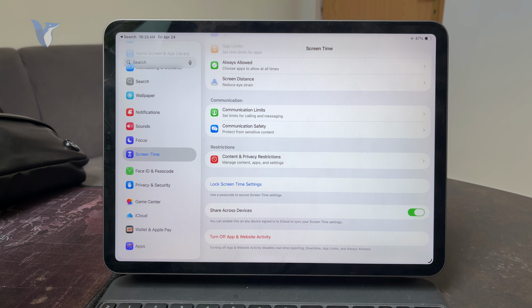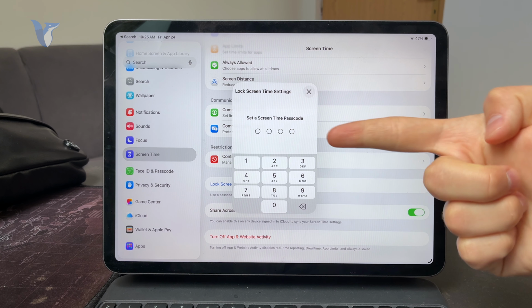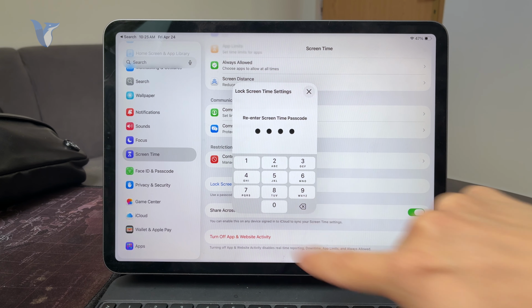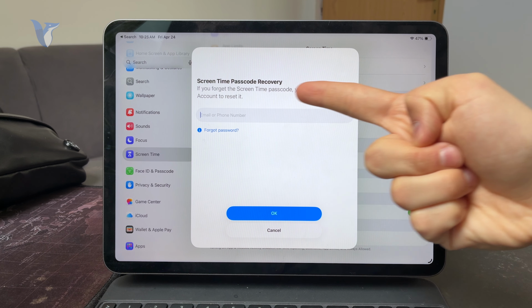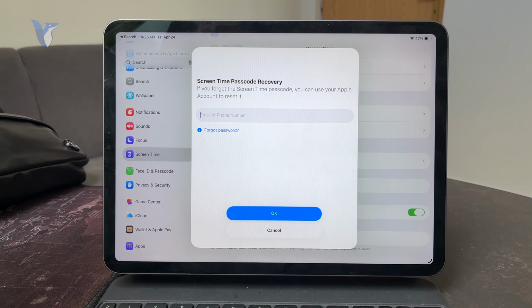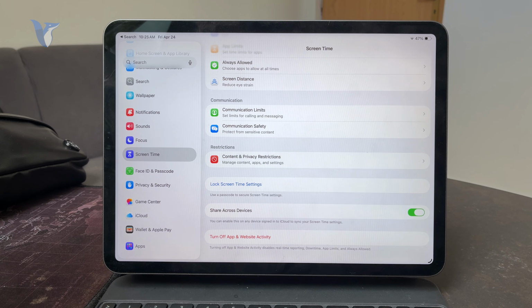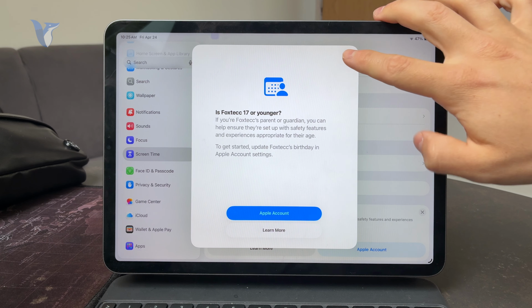Right, so if you don't have any passcode set up, you just click on lock screen time settings, type in a 4-digit code, confirm it again, and it's going to ask you if you want to add some kind of recovery email, right? So you're going to set up a custom recovery email, which is going to be used to reset the password in case you forget it. But you can click on cancel. You can skip this, right? So you can literally skip it like that. And now you have a passcode, which is part of this screen time section.